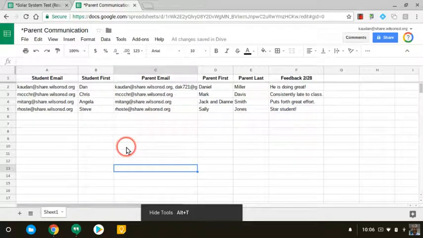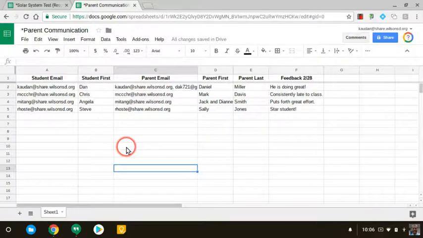All right, what we're going to do is take a look at parent communication workflow using Google Sheets and also formMule, which is an add-on for Sheets. To get things started, what I've done here is I've made just a list of the student email addresses sorted alphabetically.